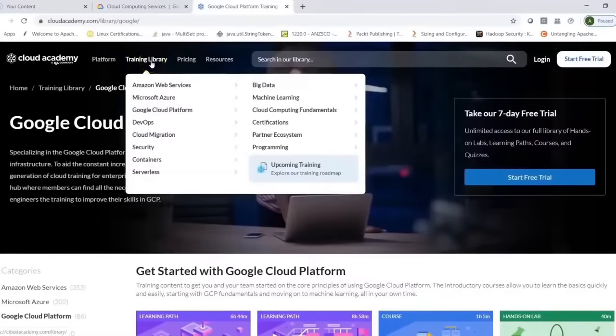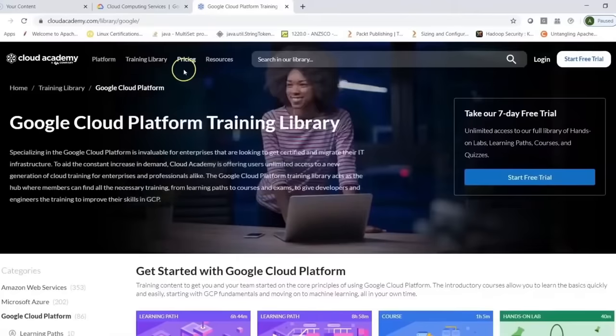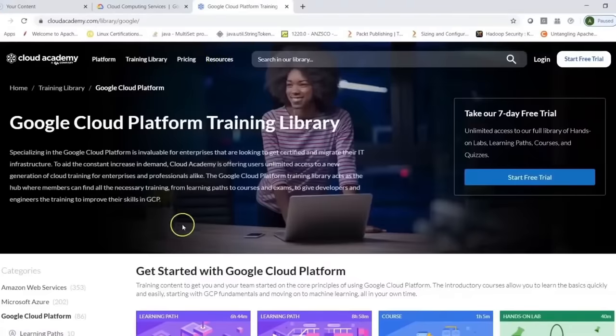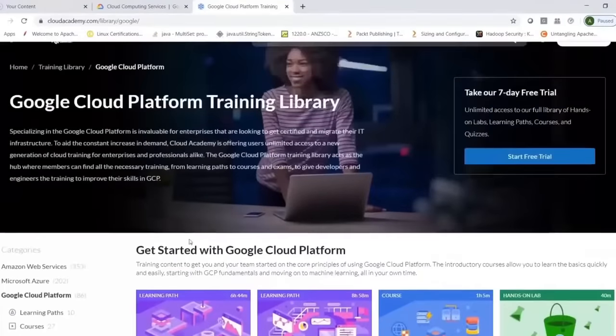Now, this is your training library, which shows your different cloud providers such as Amazon, Microsoft Azure, GCP, and then you have various other topics which are specifics to organization. You can obviously look at the pricing, and you can also look at resources which will give you a good experience in learning from these videos.